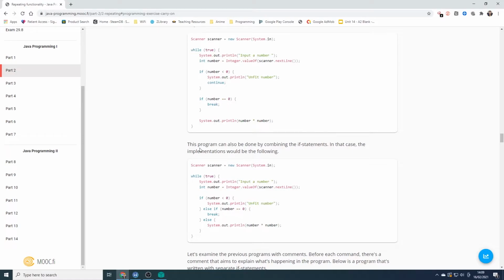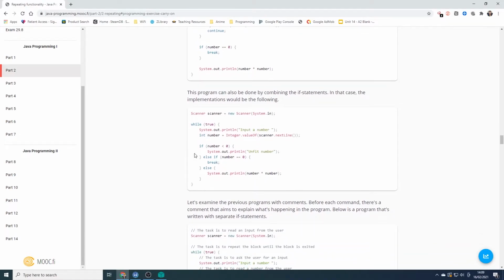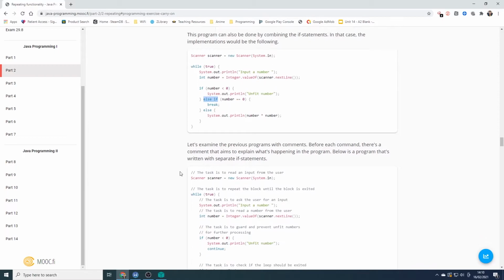And here, this program can also be done by combining the if statements. In that case, the implementations would be as follows. So here the differences are, we've got our initial if. Instead of a second if, we've got an else if. And then finally, we've got an else as well.